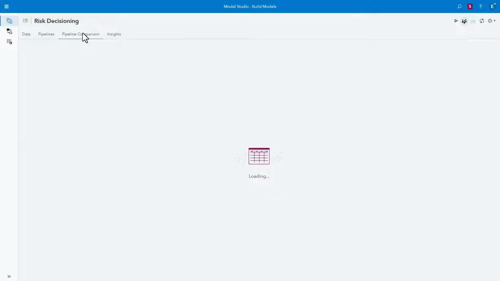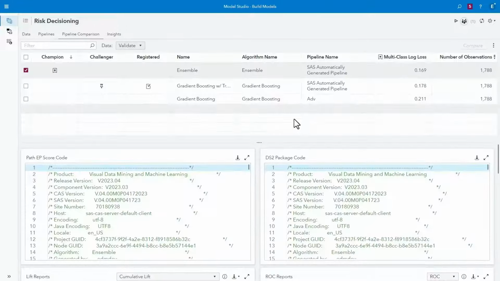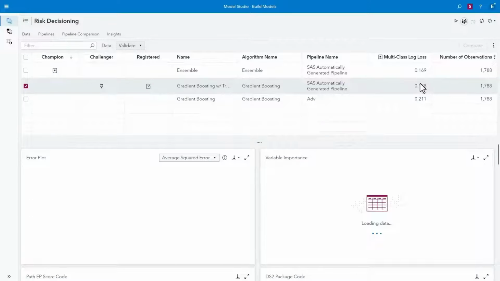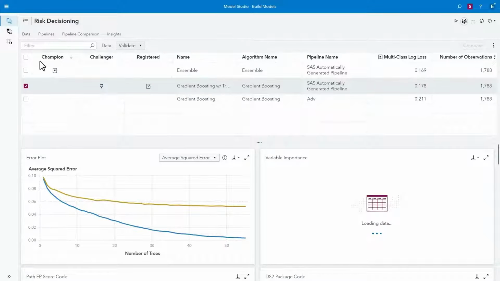So now I'll go into the pipeline comparison. We can see that our champion model is the ensemble model, and that was based on the lowest multi-class log loss. But we've actually gone ahead and registered our gradient boosting model with transformations, and that's because ensemble models are somewhat harder to interpret. So for interpretability purposes, we've gone ahead with our gradient boosting. And if you look at the multi-class log loss, the performance is not that far away from what we got with the ensemble model.